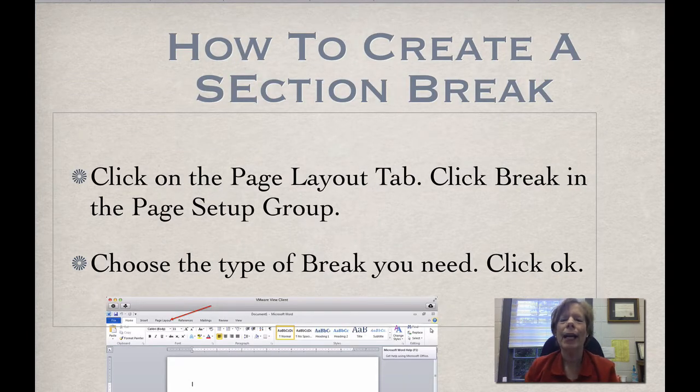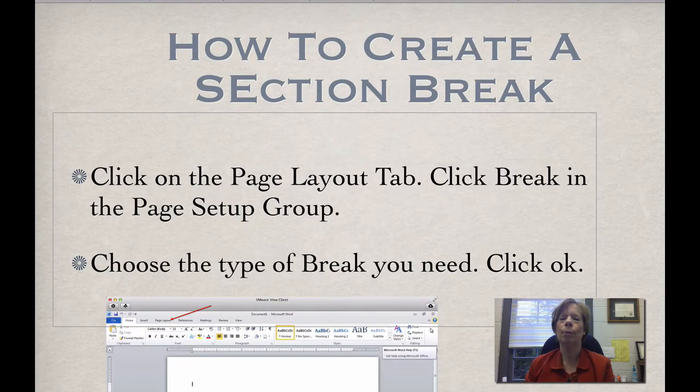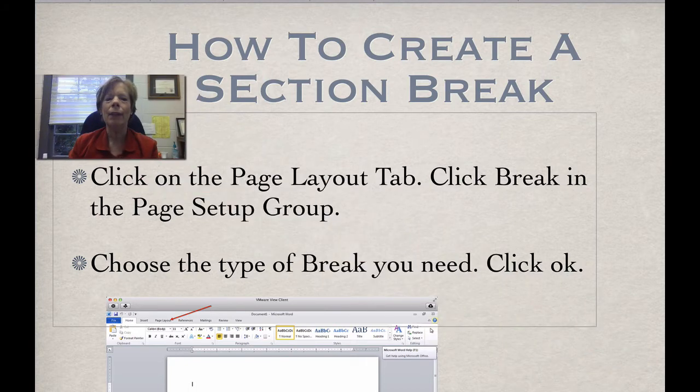So how do you create a section break? It's different than a page break. That's what I find most of my students get confused about. You click on the Page Layout tab and click Break in the Page Setup group. I'm going to show you that in Word, but you know that we're going to be looking for the Page Layout tab. We're going to click Break in the Page Setup group, and then we're going to choose the type of break that we need and click OK.